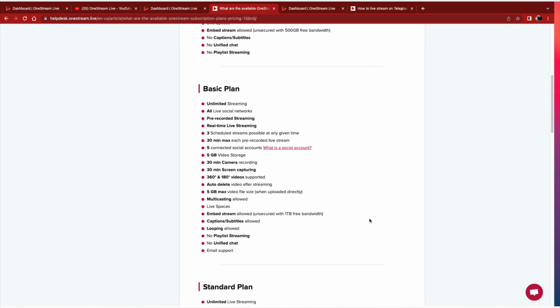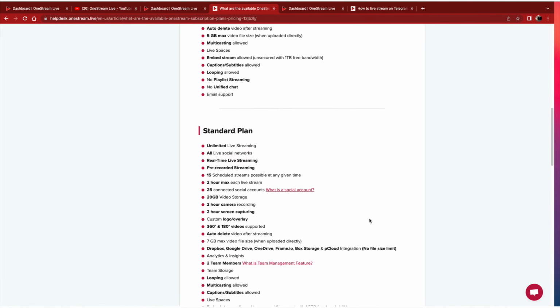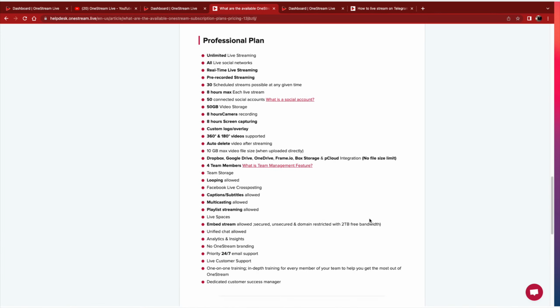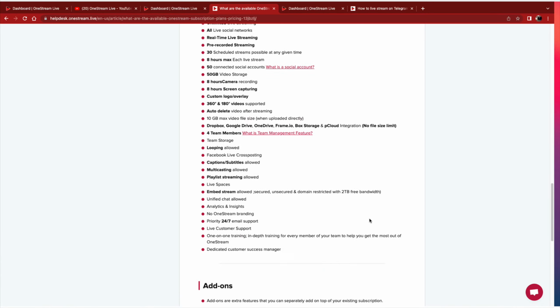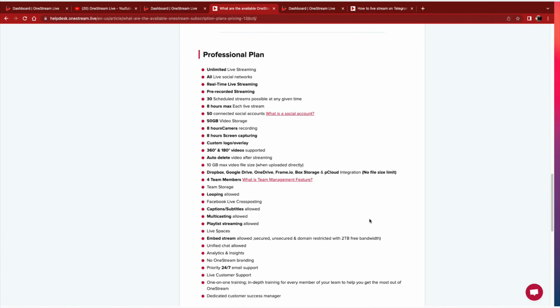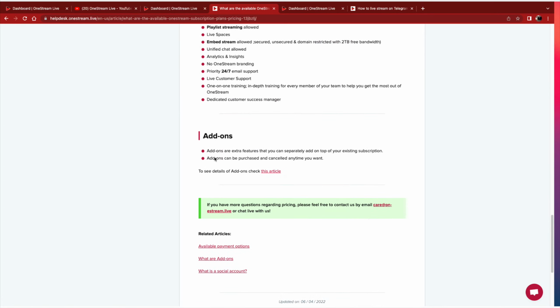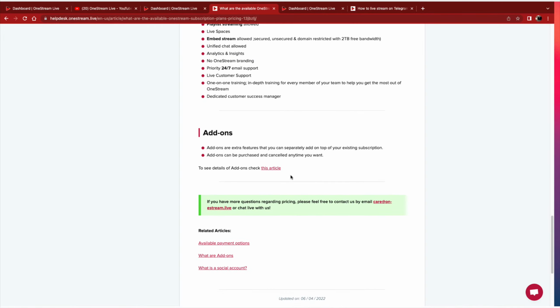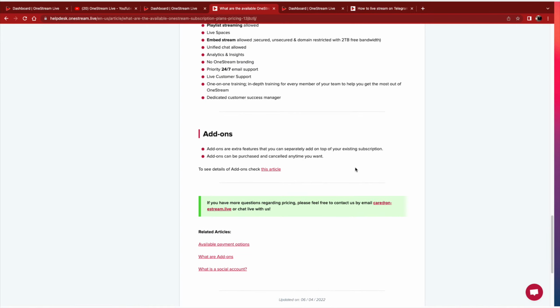And then you're able to see what the basic plans are, how they're all listed out: the standard plan, and then the professional plan. You see all this stuff with the professional plan. I have all of that. And then there are some add-ons. Add-ons are extra features that you can separately add on top of your existing subscription. Add-ons can be purchased and canceled at any time that you want. And then there's an article about all the add-ons that you can get, okay?